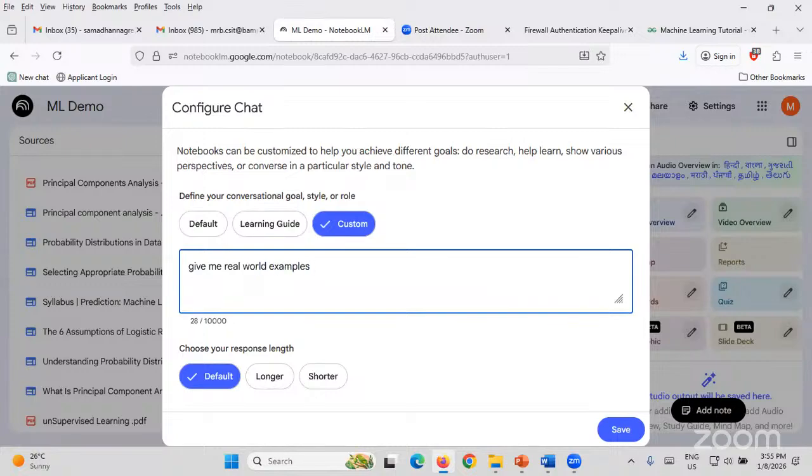Machine learning is a very important topic in our field, computer science, but it is very complex for students to understand. So if I ask NotebookLM to give me a real world example so that I can convince my students, they will understand the concept. As a teacher I understand it, but if I have some real world applications or problem examples, my students will understand it more.